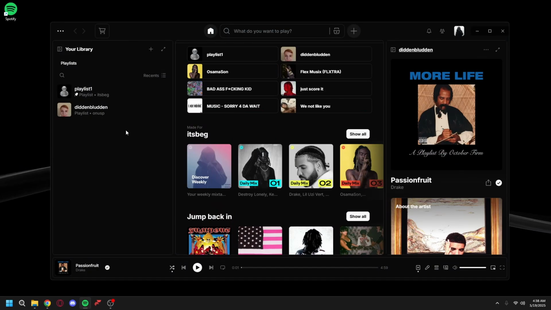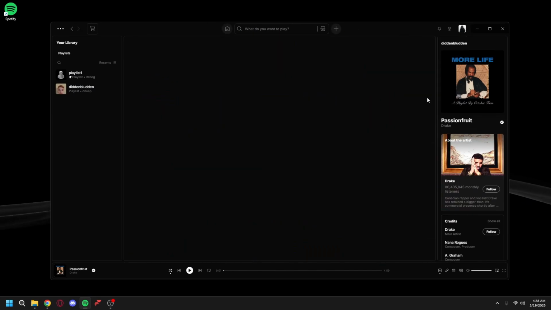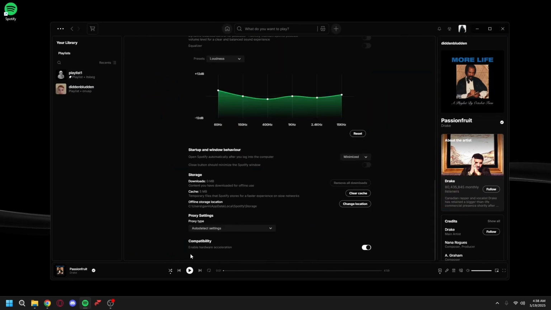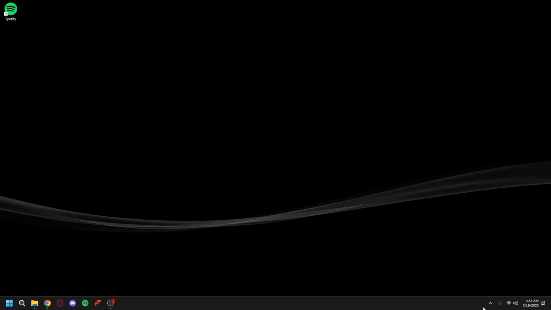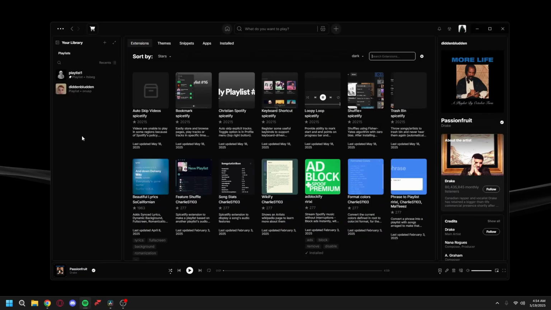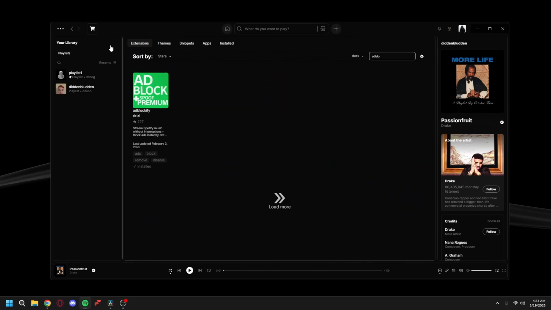And now you have your Spotify. In the settings, you also want to, I'm going to show you, compatibility, hardware acceleration off. Make sure to turn that off, then rerun it. So once you're here, go to the marketplace, search up an extensions ad block, and install it. That's basically so you get no ads.